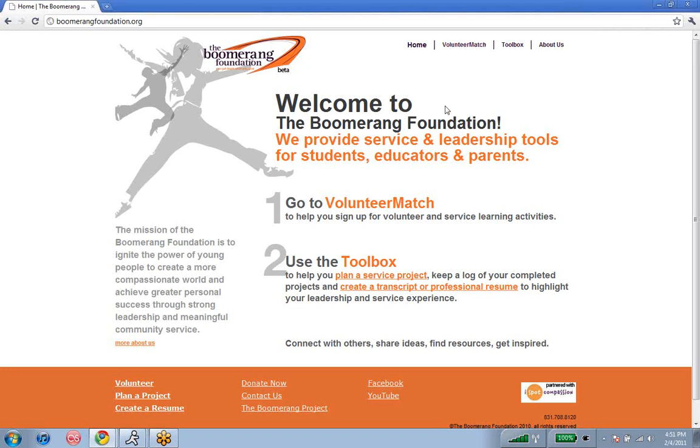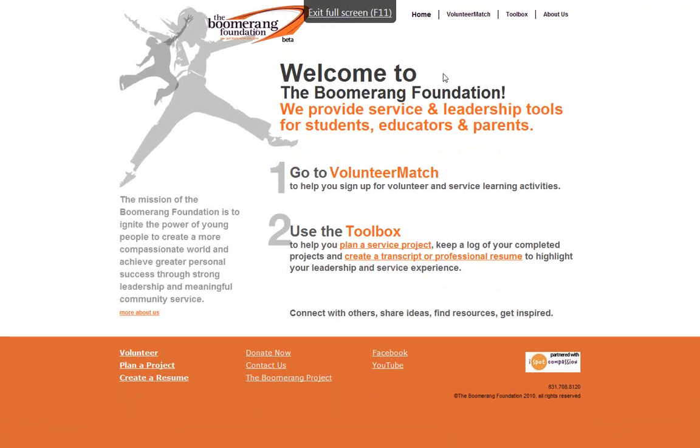Today we're going to talk to people who are club leaders, teachers who want to be administrators of the Boomerang Foundation Volunteer Match tool. This is for people who want to have back-end access to the website so that you can post things, send messages, and we will have to set you up as an administrator at the Boomerang Foundation office. So you're going to need to contact us. Once we set you up, then you'll be able to use this tool.